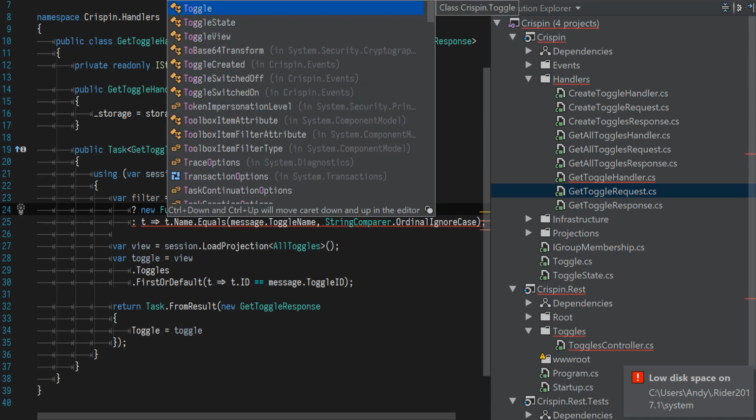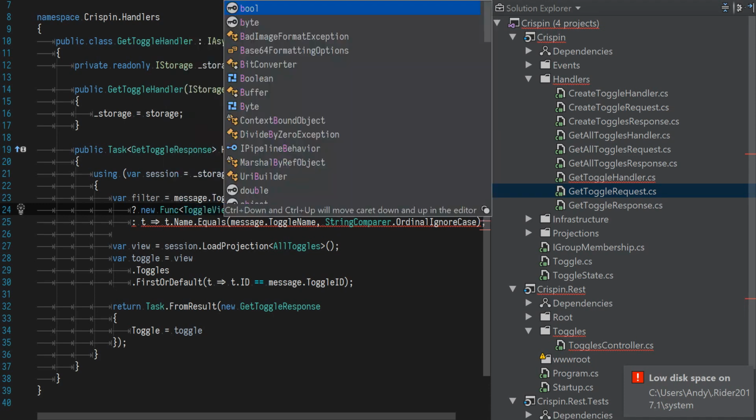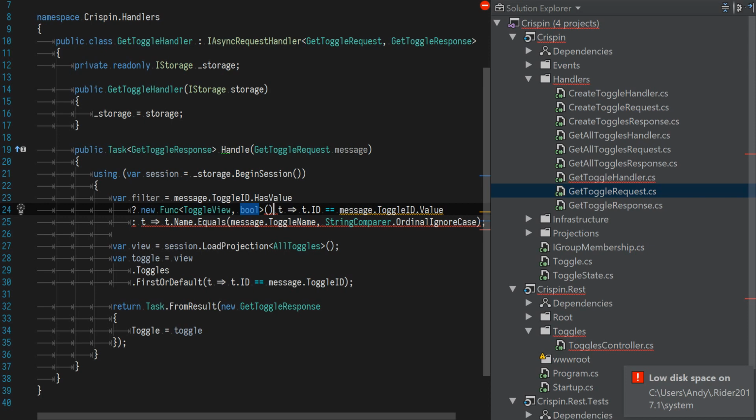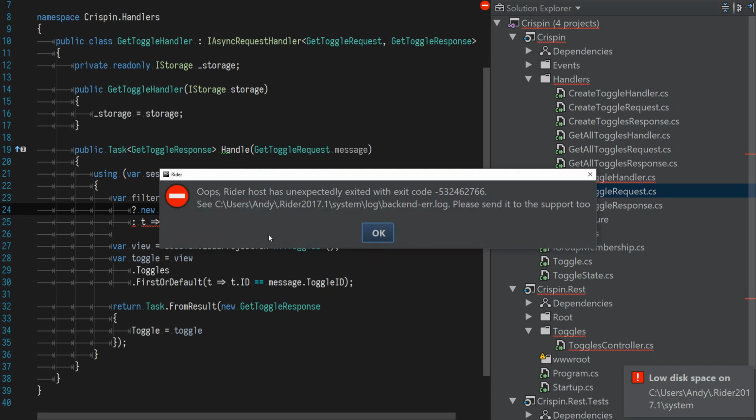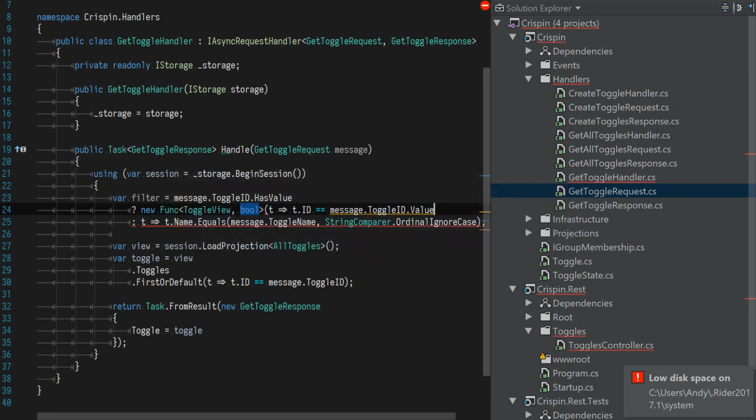Toggle view. Cool. Wow, I can't delete that character. That's weird. Right. I suspect something has just run out of hard drive space completely.